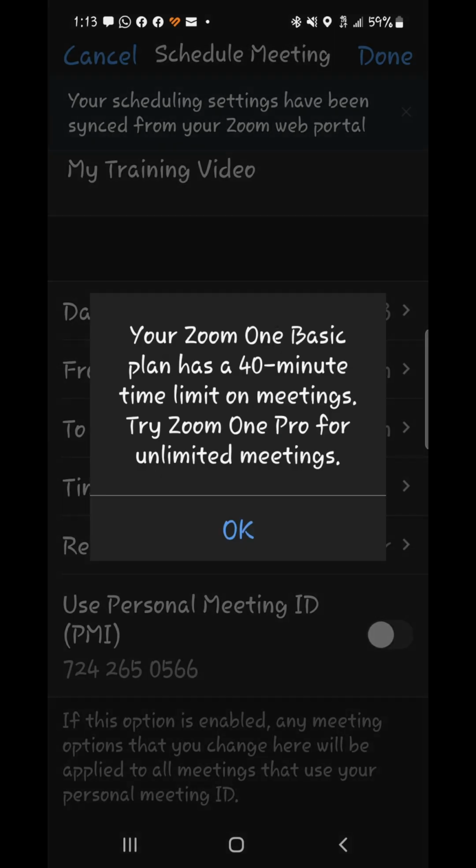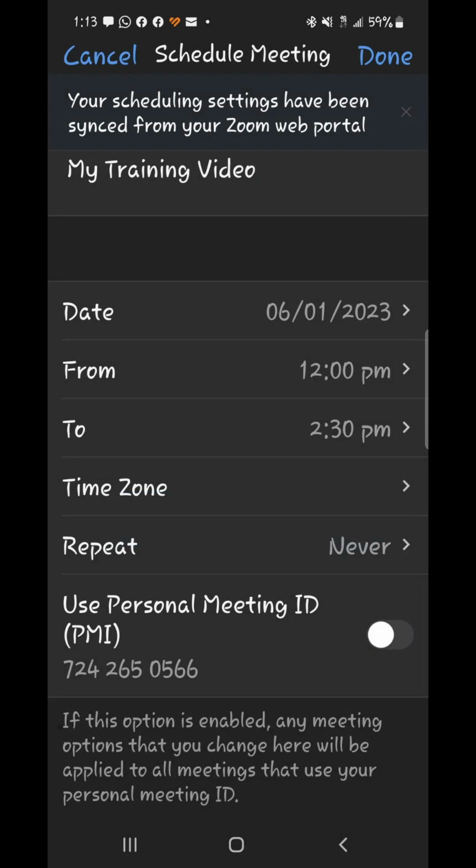So now I have been warned, because I'm not running a licensed Zoom, that my Zoom on the basic plan has only a 40 minutes time limit. You need to take note of that, except you have a licensed Zoom.